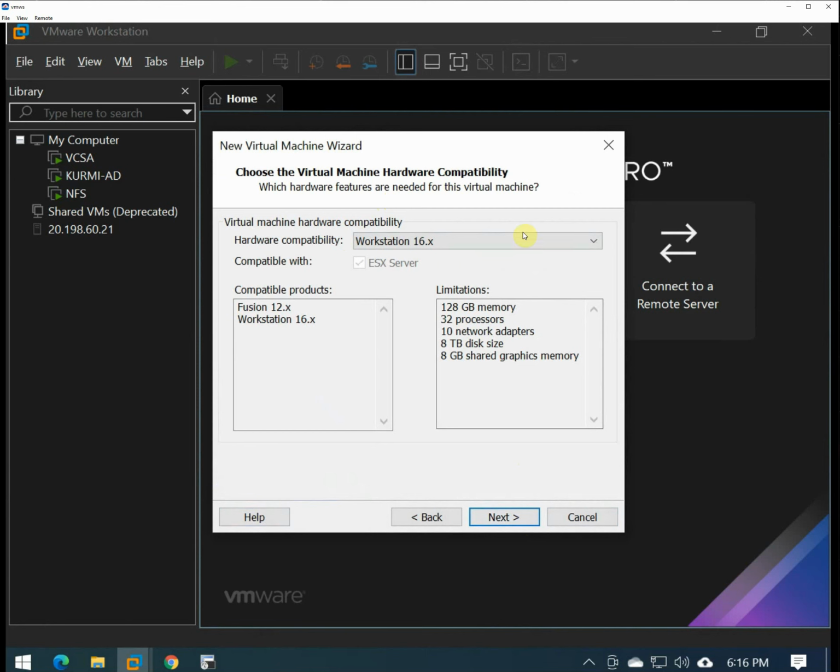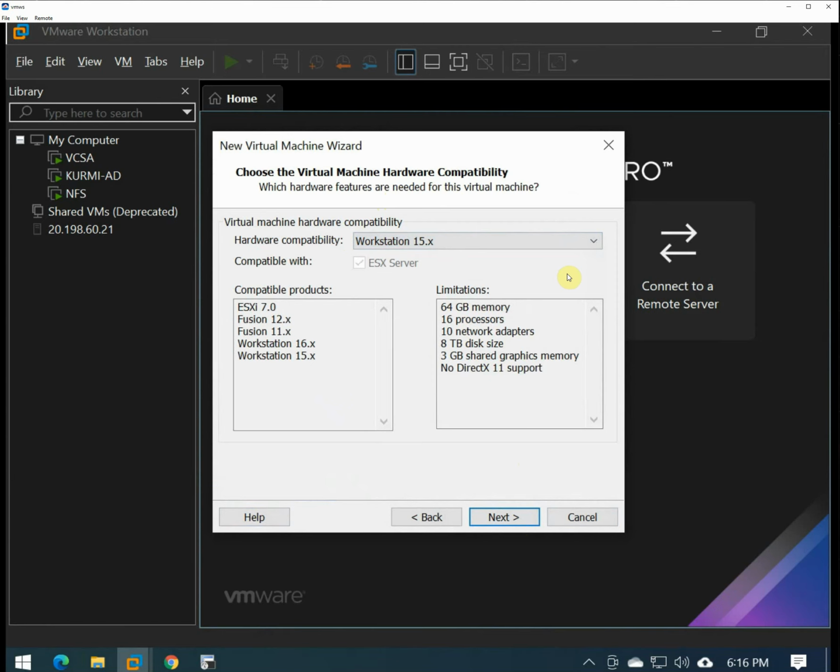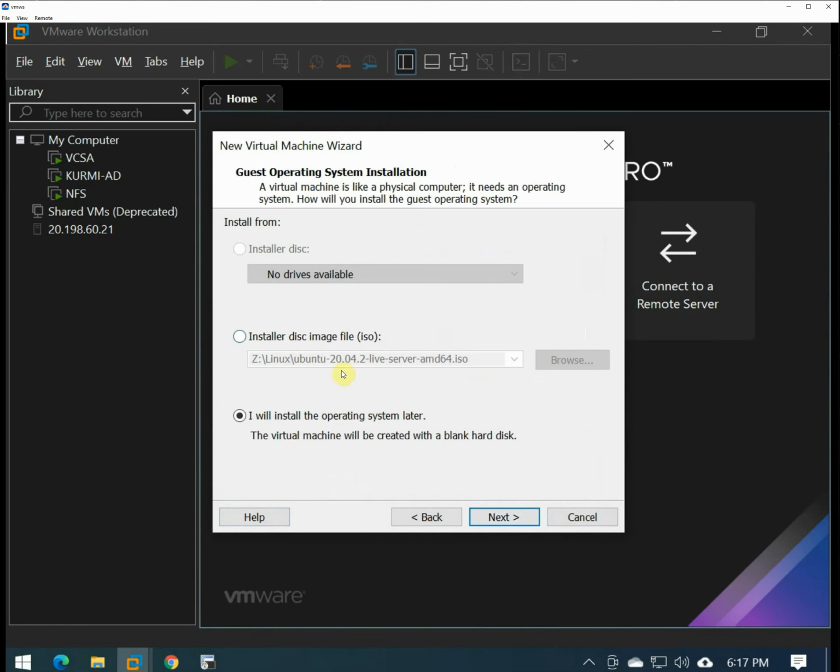Then it will give you an option to select the hardware compatibility. For hardware compatibility you need to select VMware Workstation 15. It's a known thing, honestly. There are some kernel issues with the new VMware Workstation release, which is Workstation 16, and Ubuntu 20.04. So I'm setting it to VMware Workstation 15. Click on next.